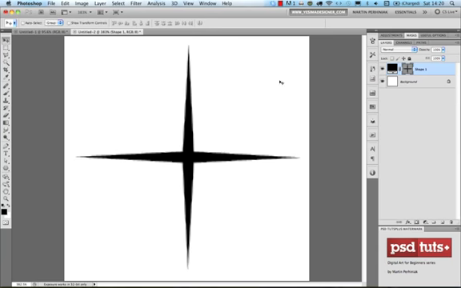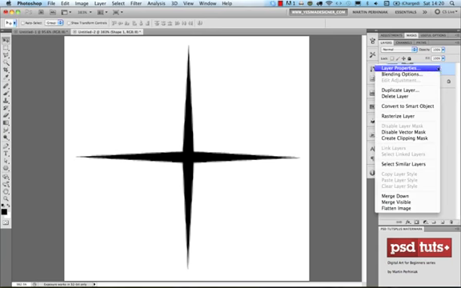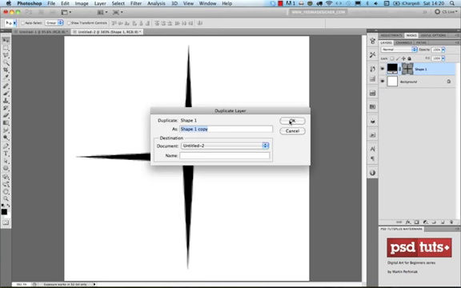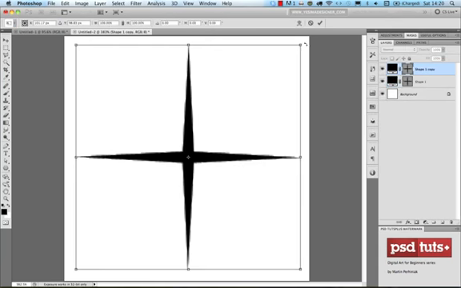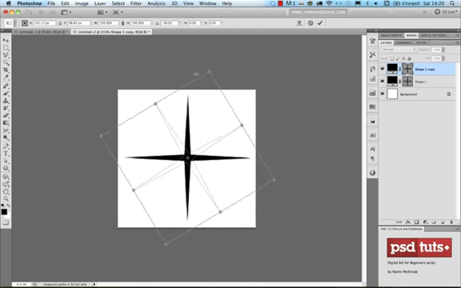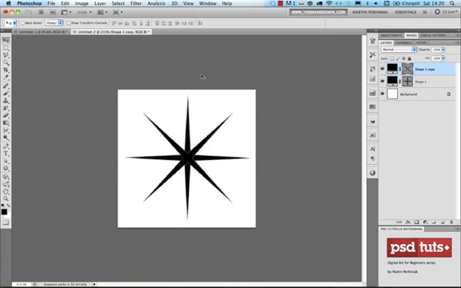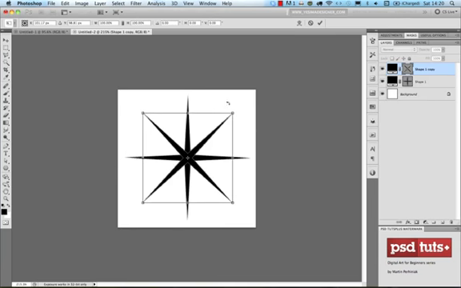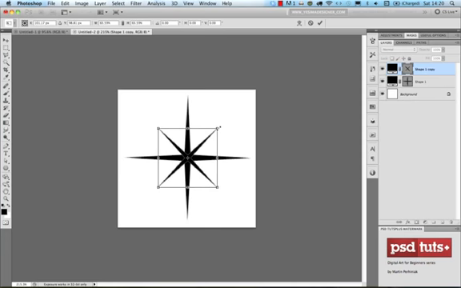Then I make a duplicate of this layer, right click, duplicate layer, and then I use Command T, which is the free transform tool, to rotate this around, and then I press enter. Then I use again the free transform tool, Command T or Control T on PC, and I make this inner side a bit smaller, something like this.